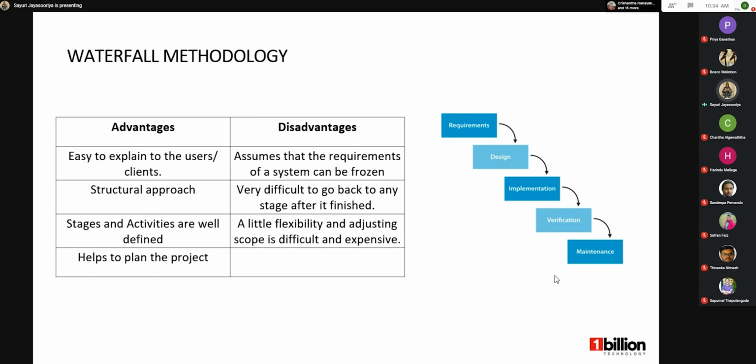So I have put up some advantages and disadvantages of the waterfall methodology. As I said, it is very easy to explain to the users and clients, and it is very easy to understand because of its structural approach. The stages and the activities are well defined, and it helps to plan the project because of the lots of documentation that we have to do in the waterfall methodology.